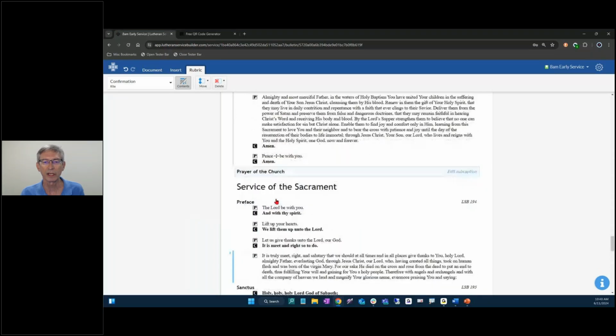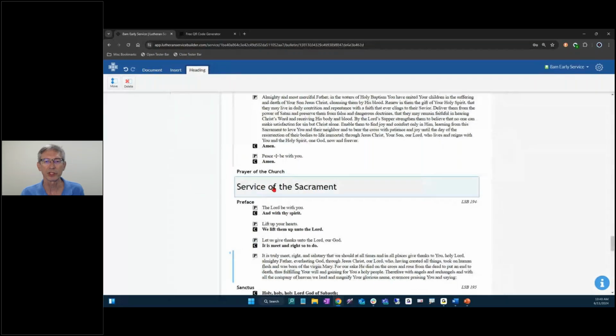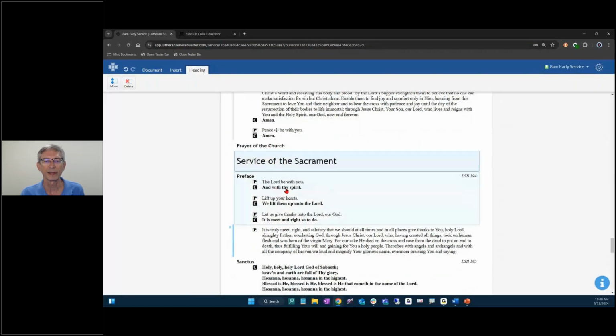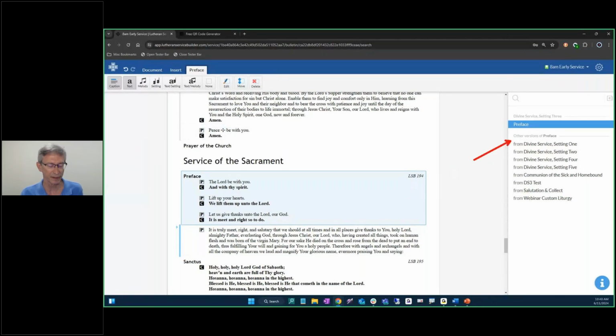So let's continue on here. Prayer of the church is shown when you click on that. You can move that or delete it. We've got another heading, service of the sacrament. We've got the preface, clicking on that, and that has things like melody, text and setting, text and melody. There you've got other versions of the preface available on the right.